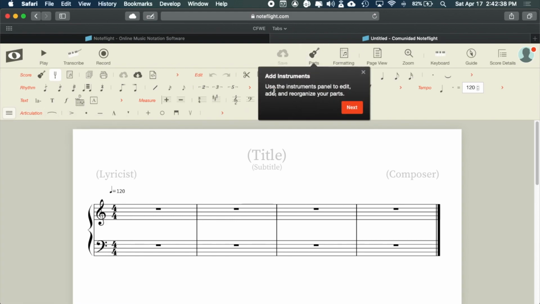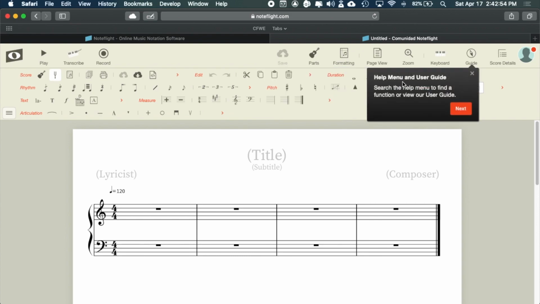Add instruments, that's cool. Use the instruments panel to edit, add, and reorganize your parts. That's going to come in super handy for us. When we start making sounds and music down in here, we're going to want to see what it sounds like on different instruments. Cool. Help menu and user guide.